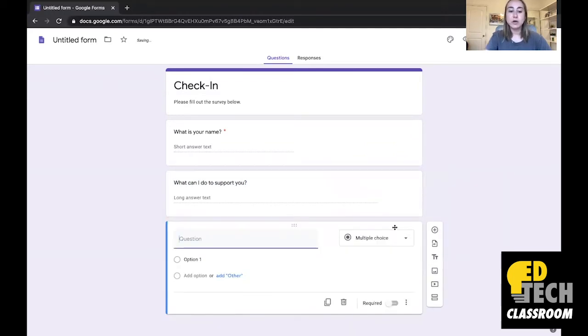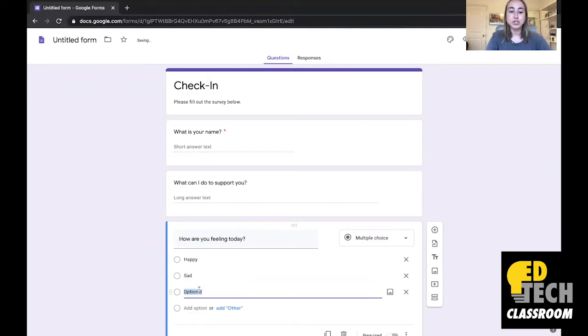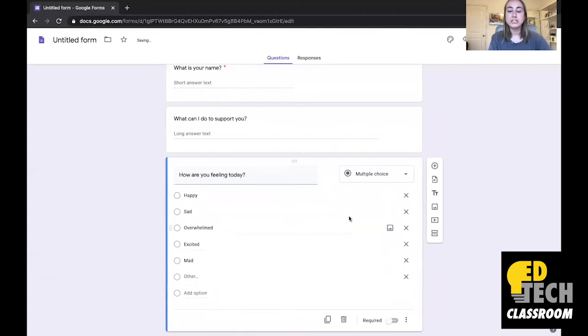I can always add another one, so maybe I'll do a multiple choice one here. How are you feeling today? And maybe I'll type in some emotions. Now this isn't going to be fully inclusive of every emotion, but I'm just going to do a couple to give you guys an idea of what a form could look like. And mad. I'll add another option too. Okay, so you'll see this created multiple choice, so students will select one answer.